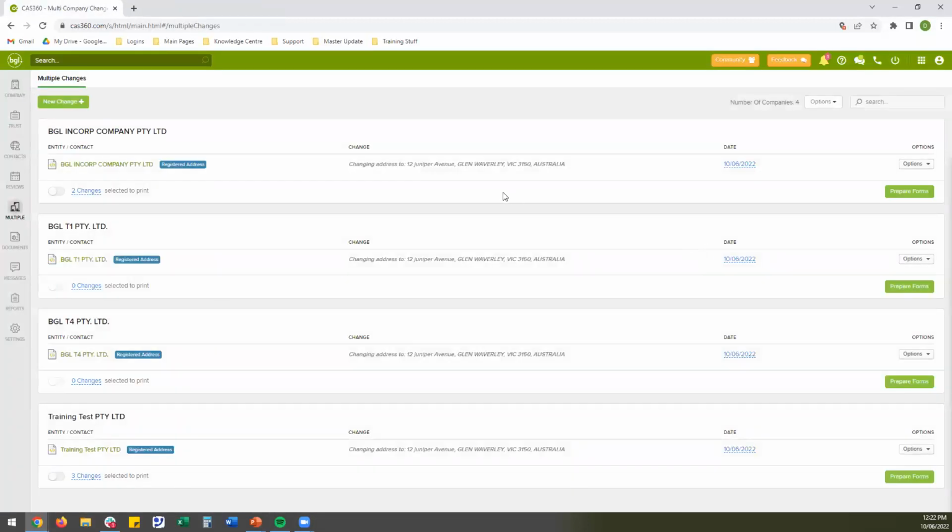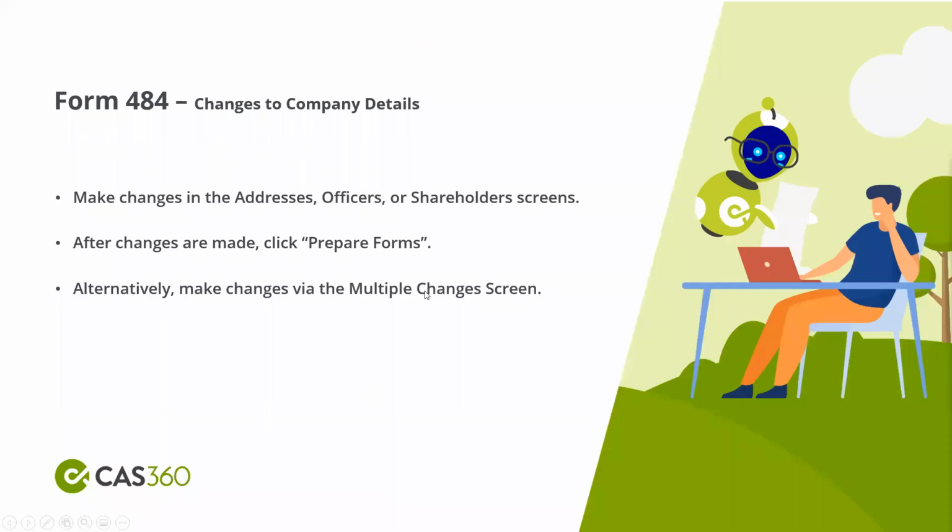If you're not happy with these changes and wanted to reverse them, all you need to do is click options at the top right and delete all multi-change records, or you can go down individually and delete the changes for each company as you go along. So that's an overview of Form 484 and different ways you can complete that one there.